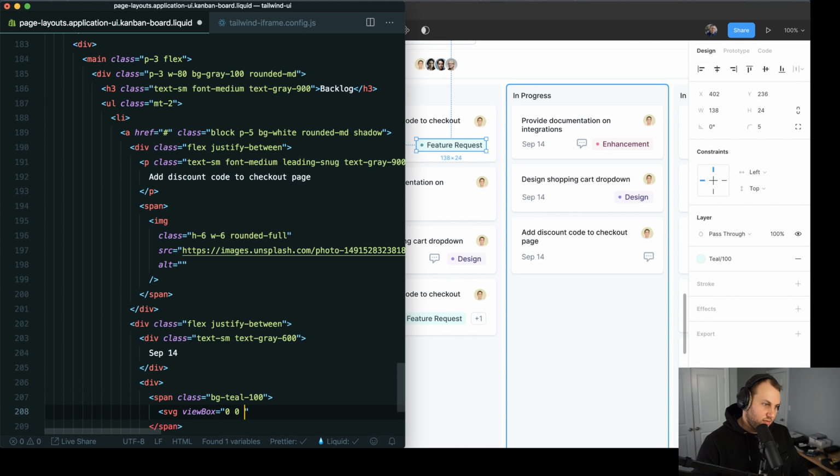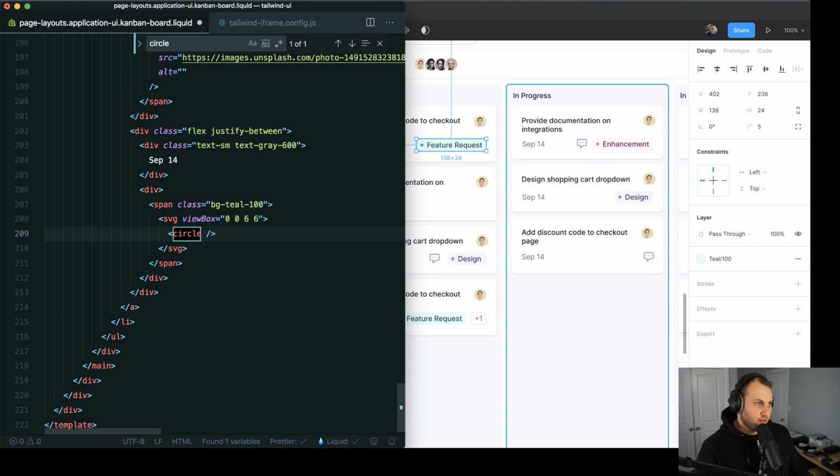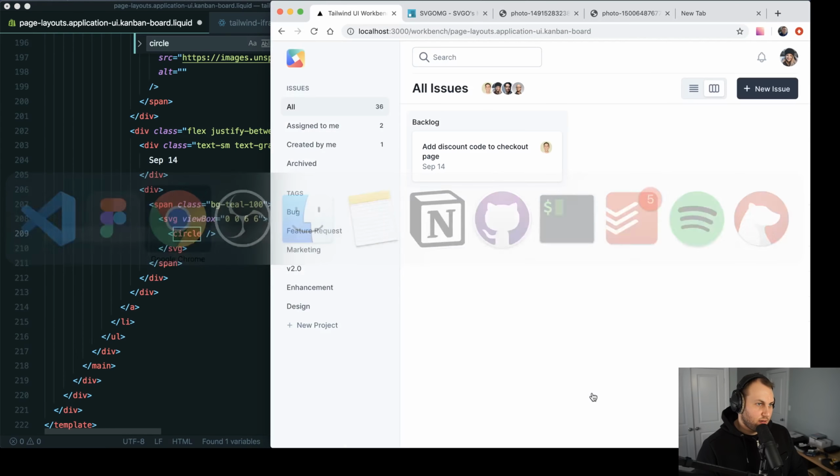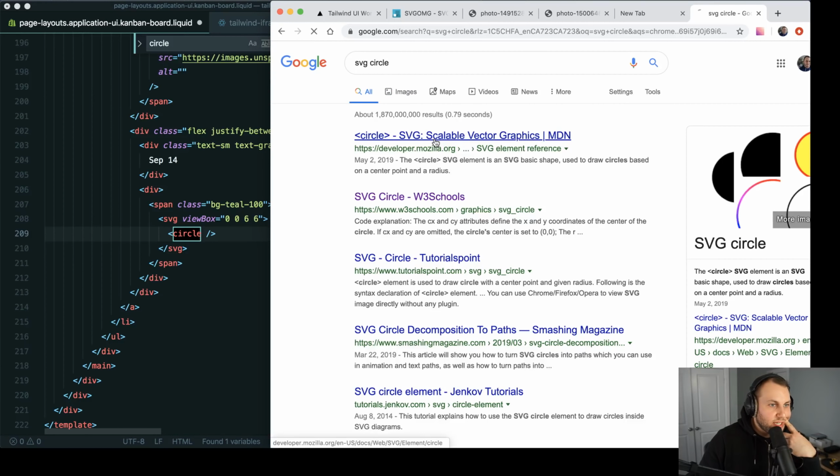viewBox 0 0 6 6, circle. And what do you have to do for the circle? I think we have a circle in here somewhere already. I thought I saw. No? Let's see. SVG circle. We'll learn how to draw an SVG circle by hand.